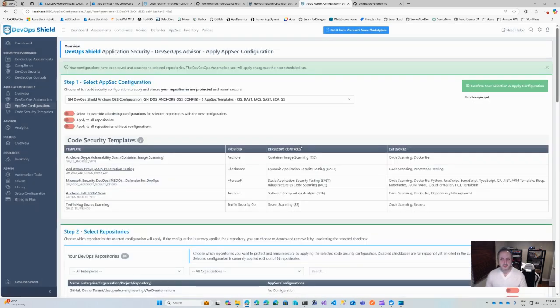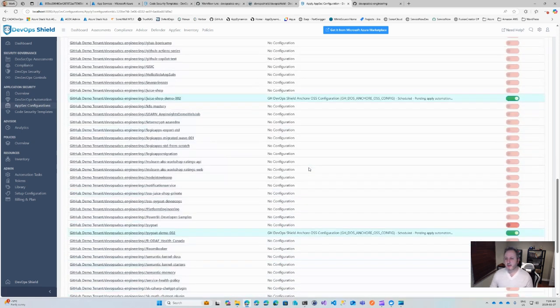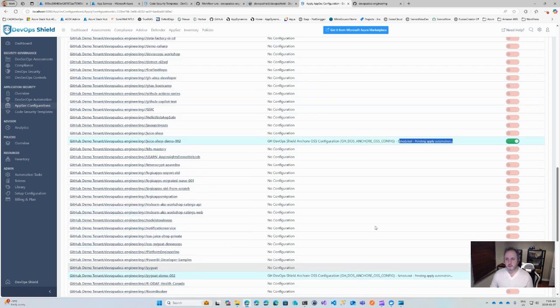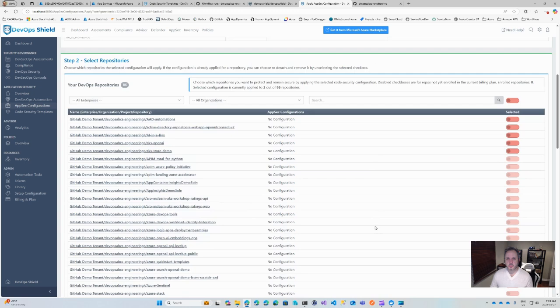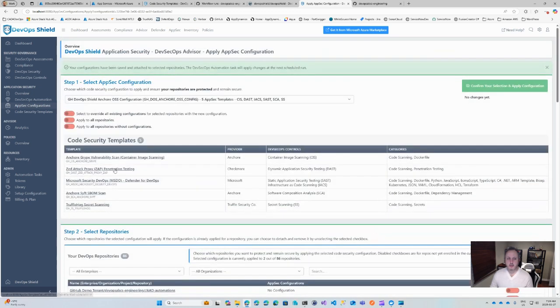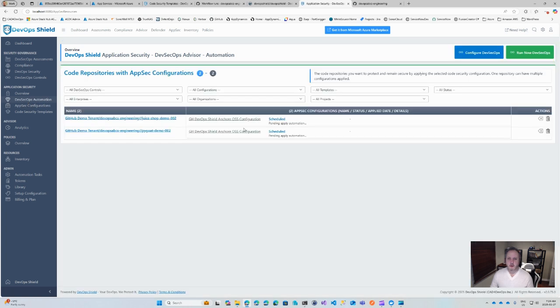Perfect. So that's it. Now, if I look back at what happened, it's saying that it's scheduled pending apply automation. Okay, so it wants to apply these DevSecOps controls, but it's pending basically one of the automation tasks. So let's go to DevSecOps automation. We could see that it's been scheduled.